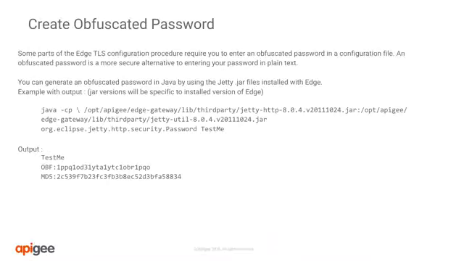Part of the later configuration requires writing an obfuscated password to a configuration file. Using obfuscation is obviously a much more secure alternative to writing a password out in plain text. Edge comes with Jetty utilities that can create a correctly obfuscated password.